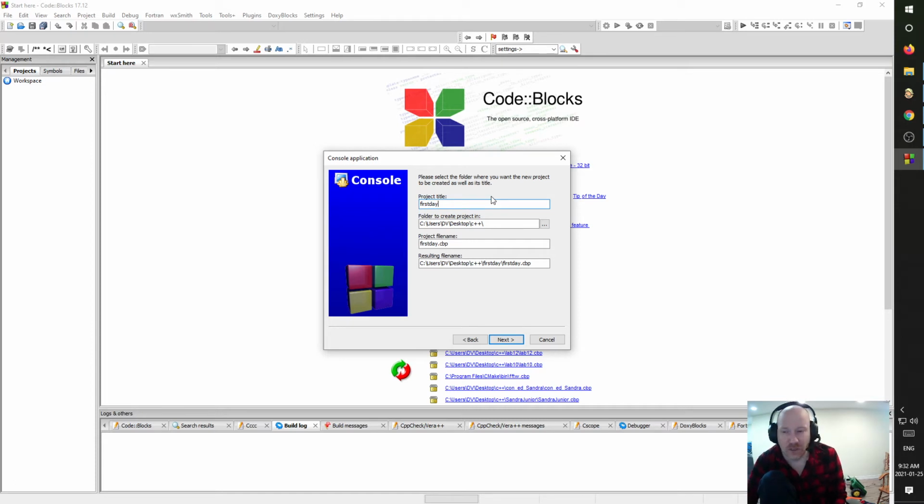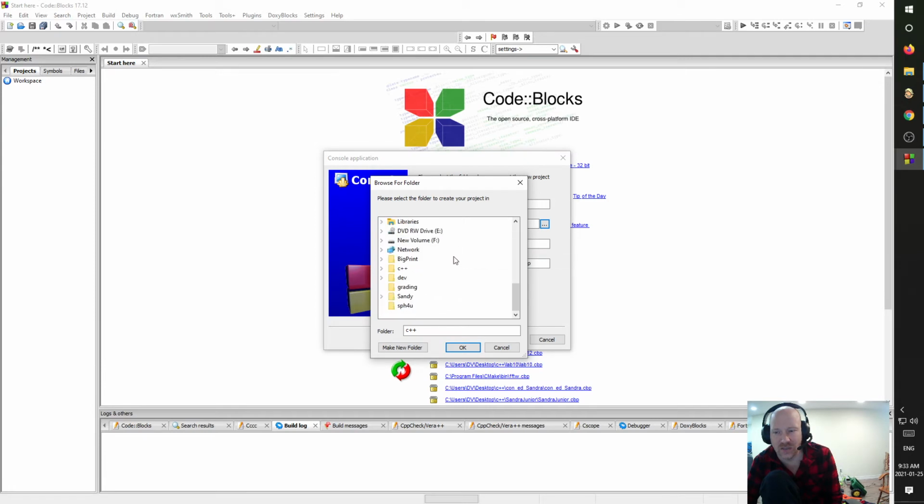Here's one major problem with running it portably like this. You have to save it somewhere that doesn't have spaces in the folder names. Notice here I got users, DV, desktop, C++, first day. I don't have any folder names with any spaces in them. If you have a folder name with a space in it, maybe just find a better folder. Maybe just save it under a drive or something and make a folder in here called C++ or something.